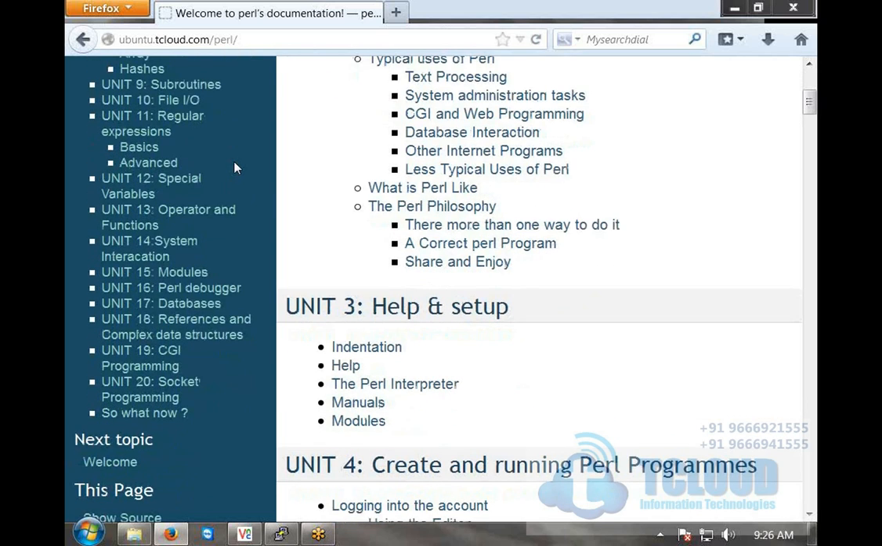Then we learn how we interact with the operating system, that is, using system interaction. Then we learn about modules. In modules, we learn how to create our own modules and packages, how to install packages from CPAN, how to start using CPAN, and a lot of other stuff that we'll be covering in modules. Most importantly, we'll then go to chapter 16, which is about the Perl debugger. The Perl debugger is a way by which you can learn how to debug Perl code.